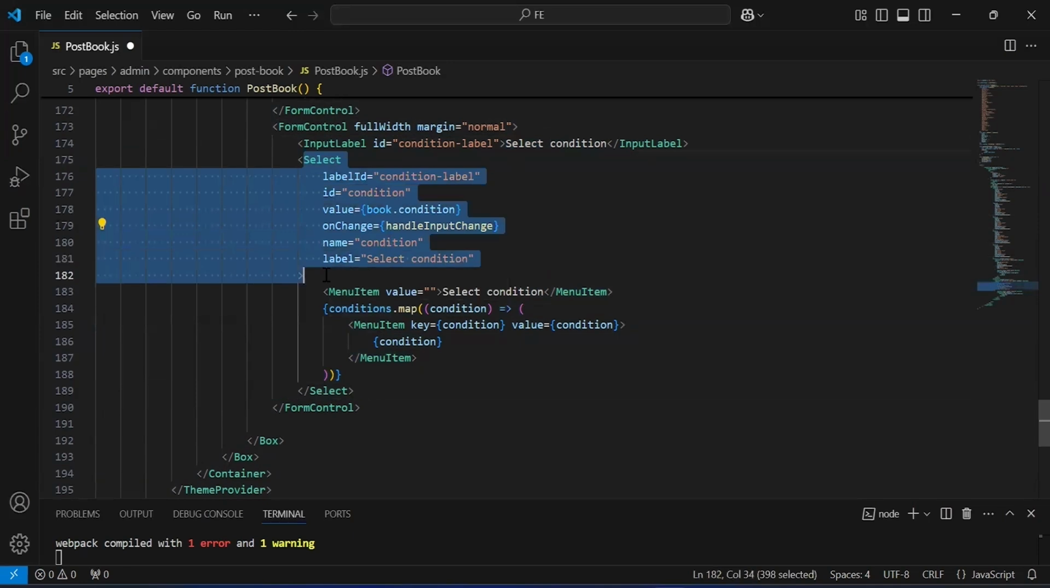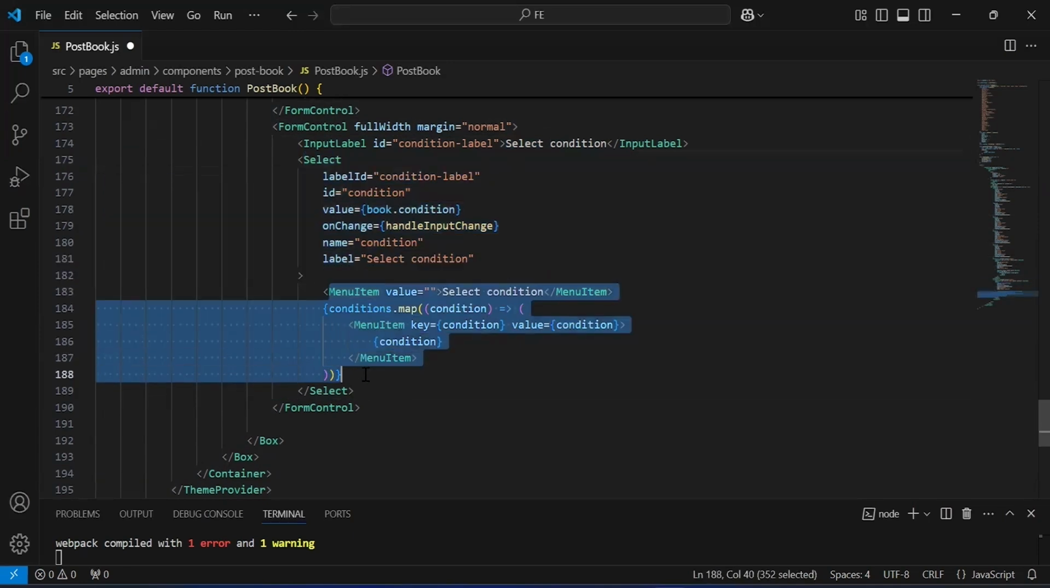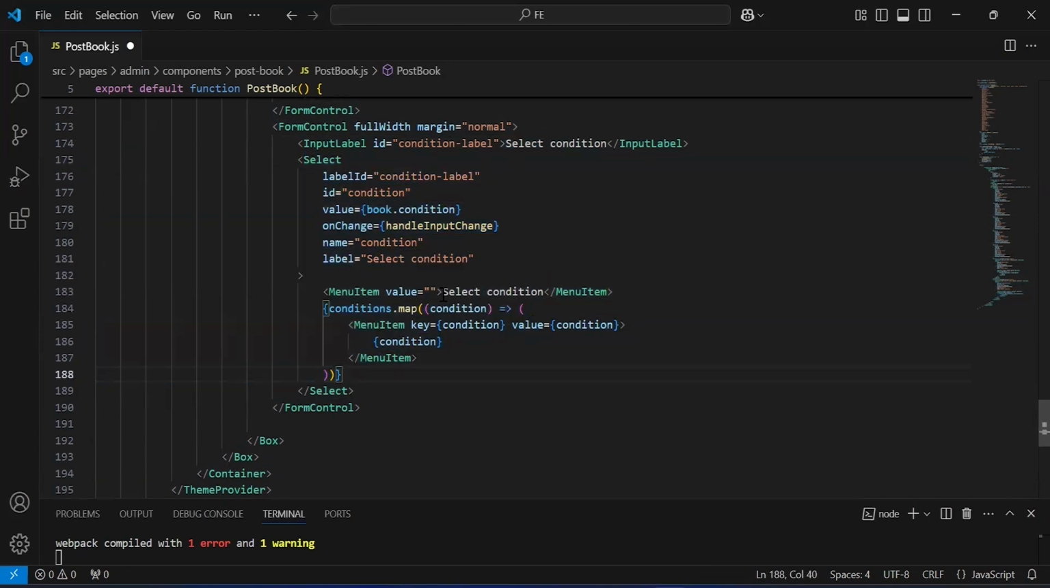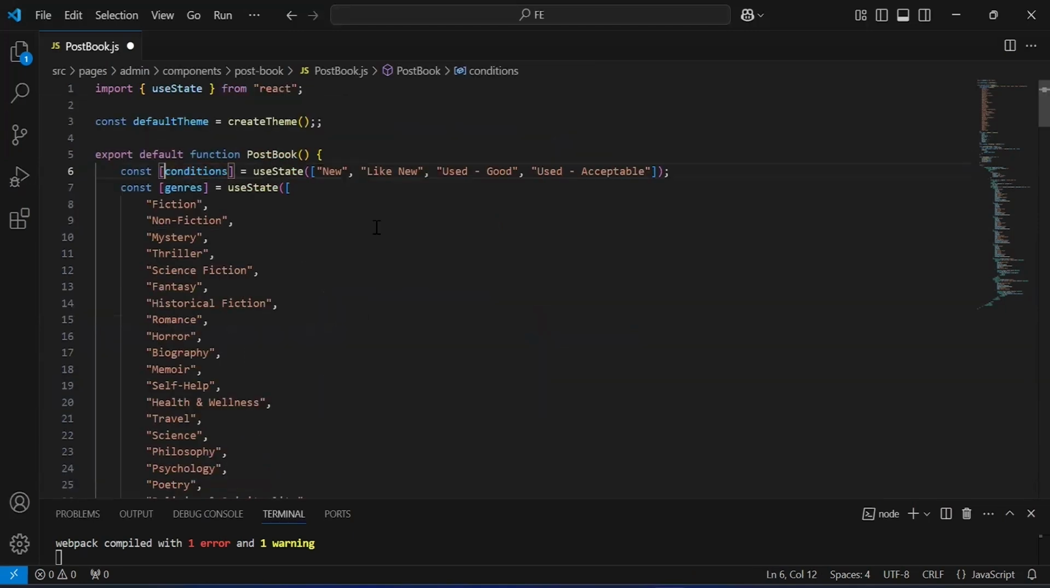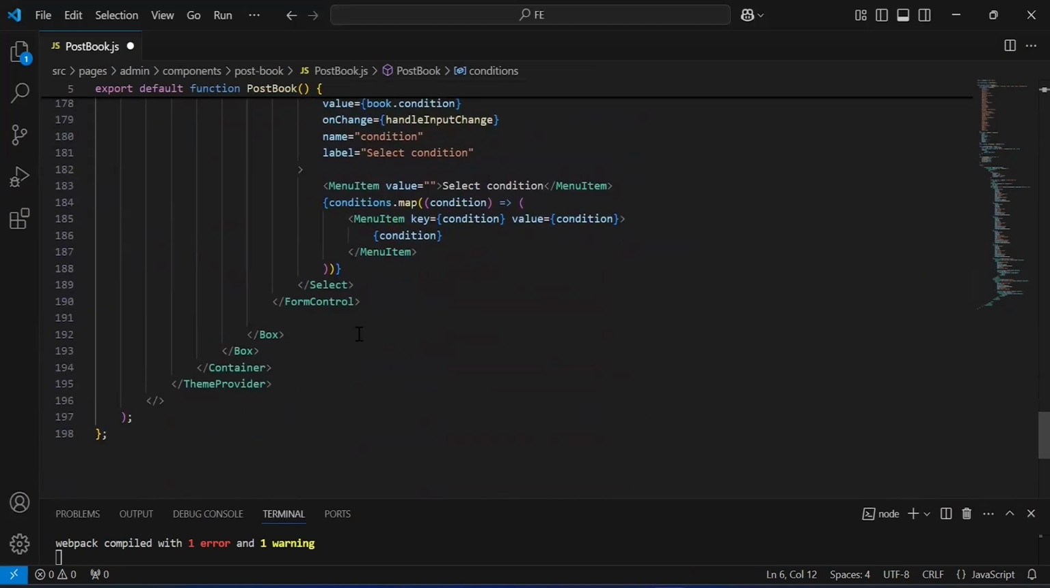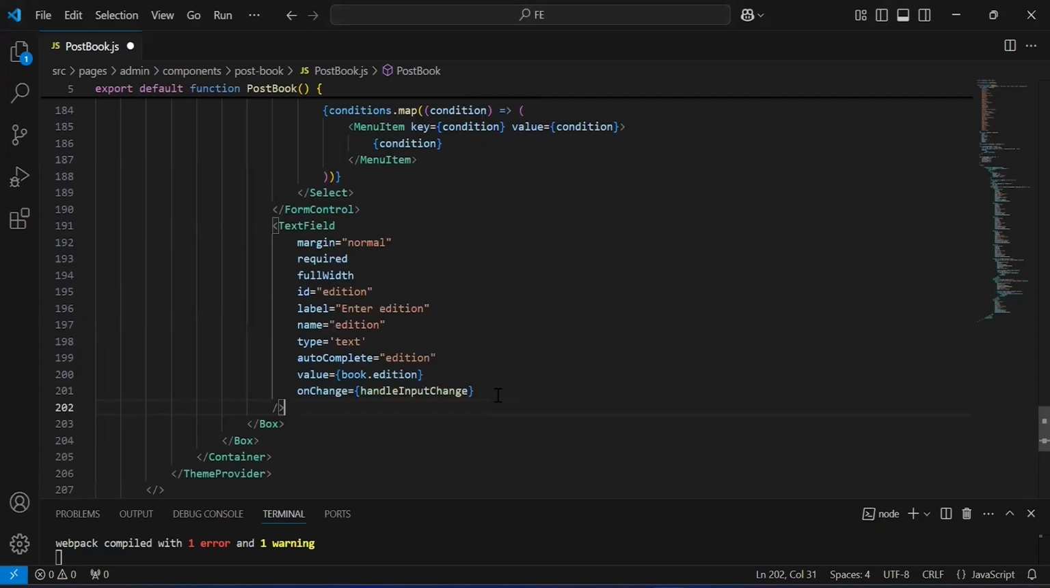Now inside the select tag, we have tags for a menu item. The first menu item with the caption select condition. After that, we have a menu item that we'll use to show the conditions in the drop down. As you can see, the array that we have is conditions. Now after that, we have a text field for addition. On this text field, we have a property value book.addition. After that, we have an on change event.